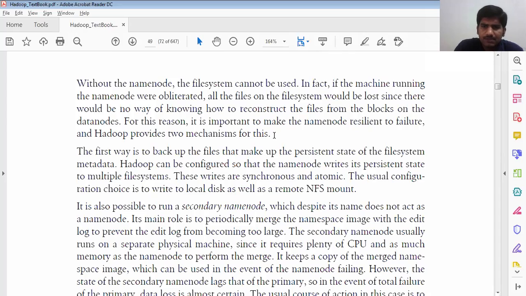We make the persistent state of the file system metadata durable. Hadoop can be configured so that the name node writes its persistent state to multiple file systems. These writes are synchronous and atomic. The usual configuration is to write to the local disk as well as to a remote NFS, a network file system mount. So the remote network file system mount is used to write the same data in different places.